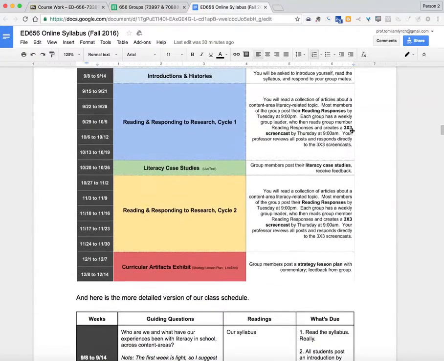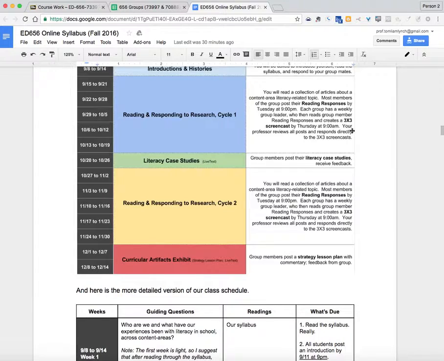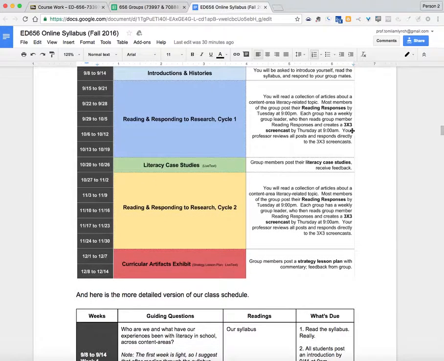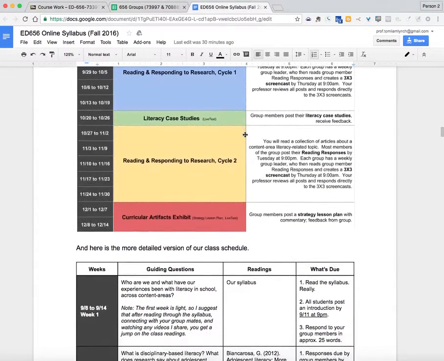The 3x3 is essentially like a screencast where you get 3 slides for 3 minutes, and you have to provide an overview of what folks talked about, offer some insights, and then conclude by making a connection to classroom practice. You'll get the hang of it. Everyone's going to do at least 2 of them over the course of the semester.